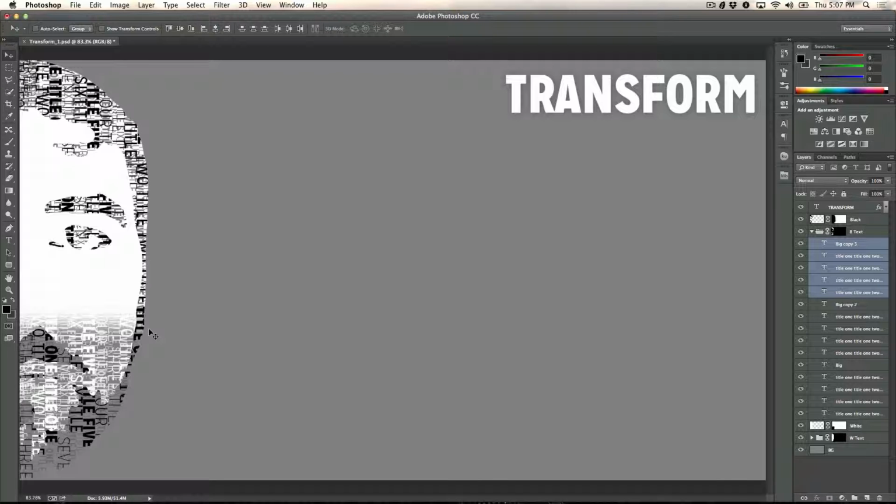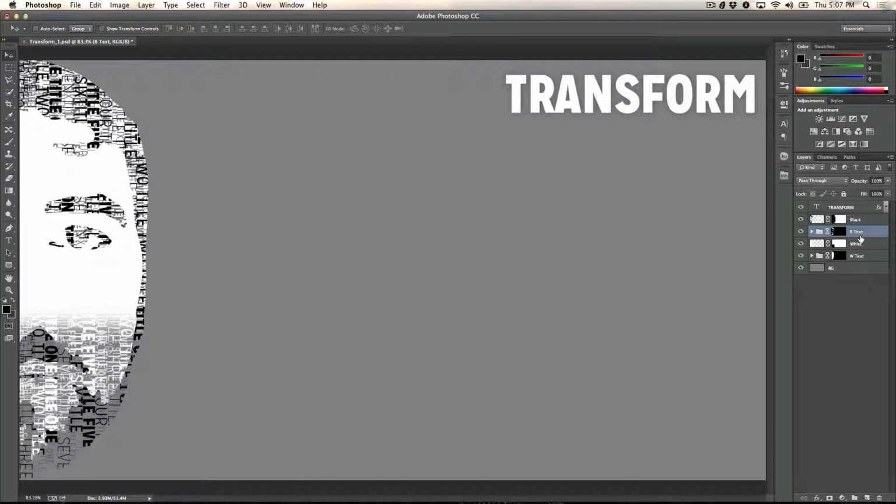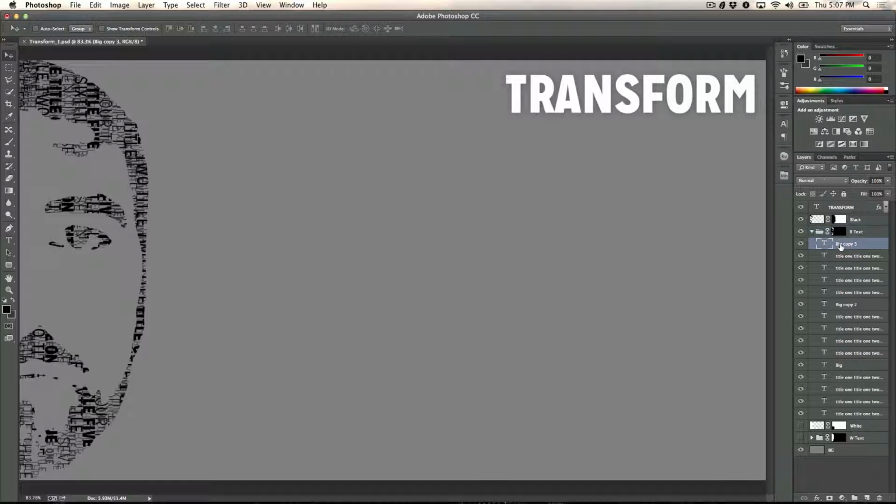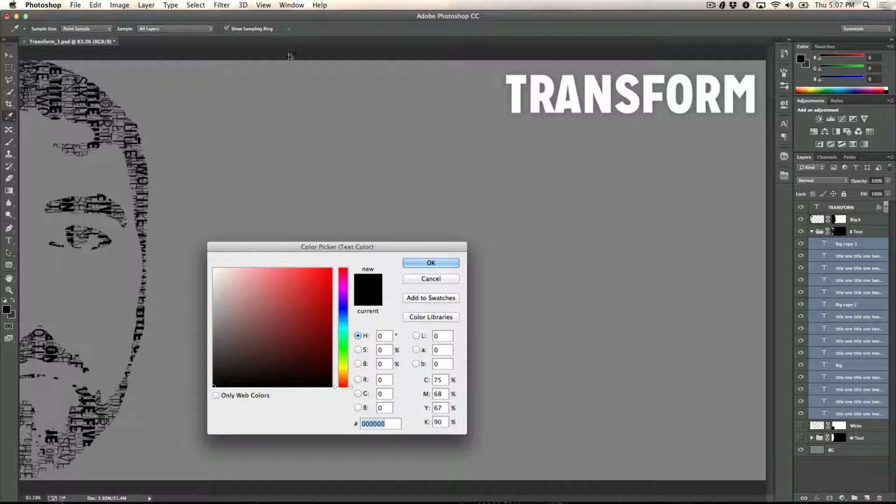like so. Now, this is where you can get creative and do whatever you think would work for your screens. In my case, I went ahead and just got rid of the inside, both the text and the fill. Then I'm going to select all of this text, go to my type tool, and change the color to white. Hit OK.